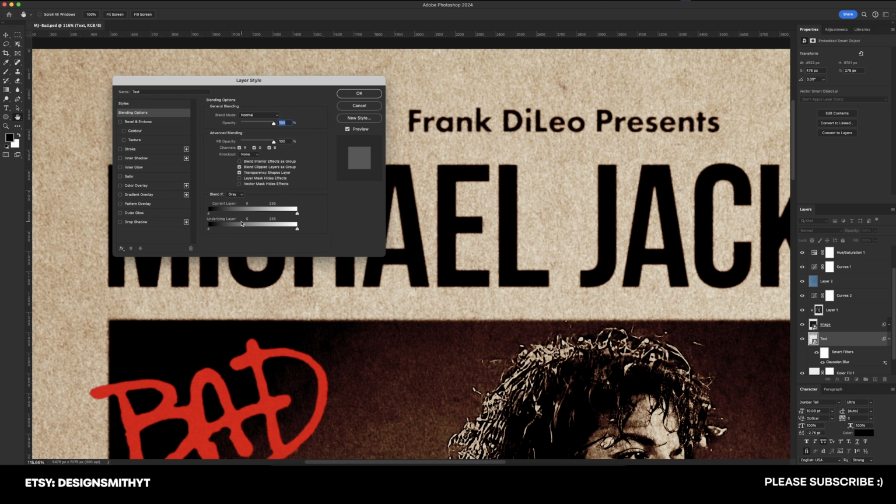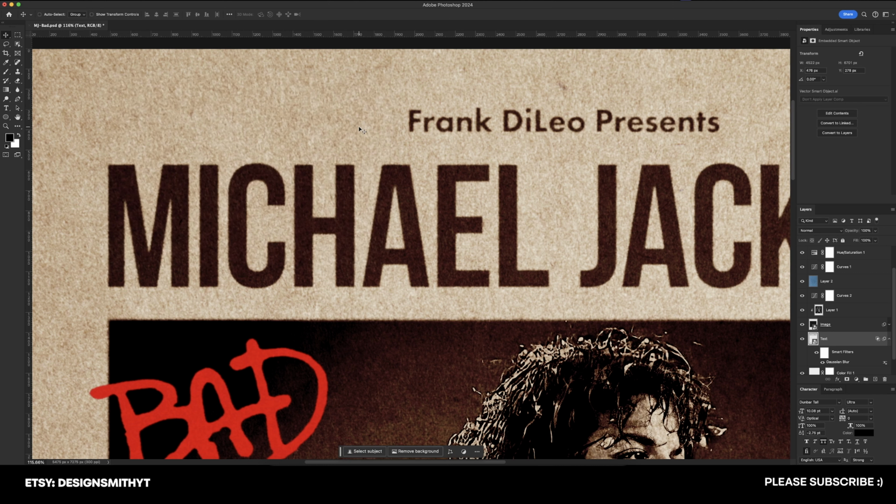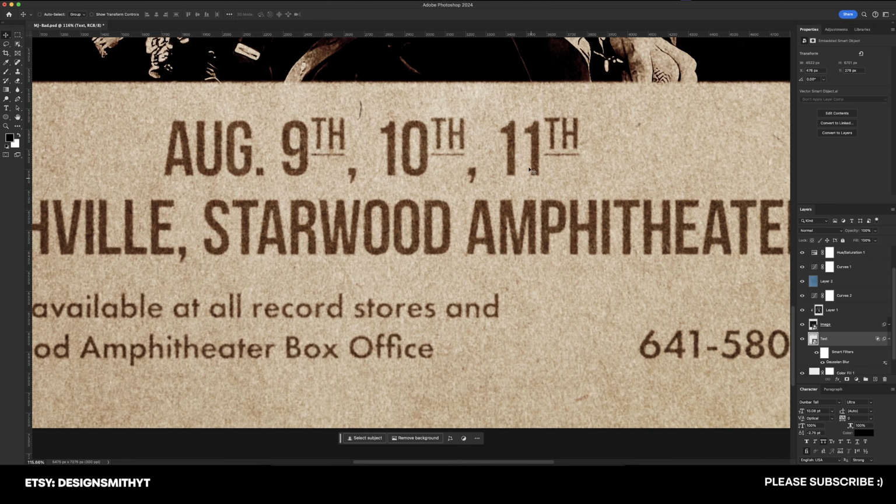So go down here to your underlying layer and hold down either Option if you're on Mac or Alt on Windows. And just click on this little left caret right here. Just bring it over very slowly. And you can see what's going on here. More of that background is gonna be showing through the text. So I'm thinking probably like 234 looks good. We'll just hit OK. And it is applying to everything right here.